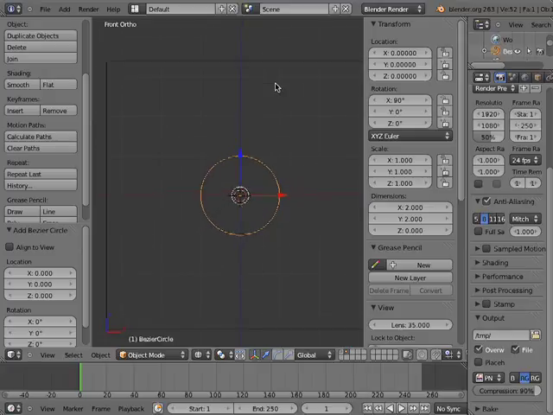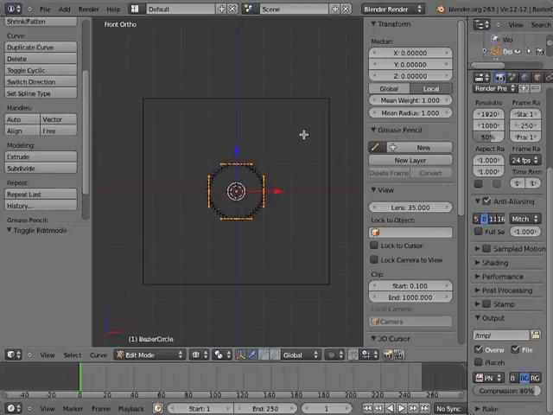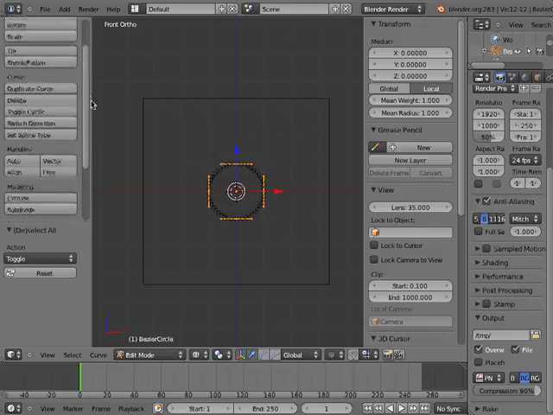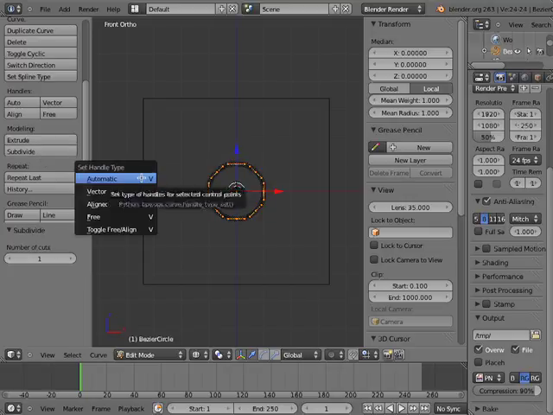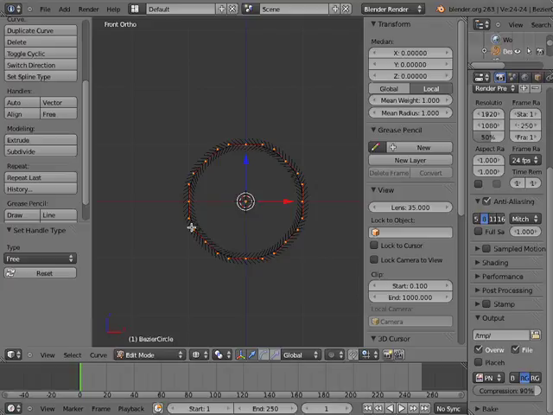I'll tab into Edit Mode in the curved circle, select all of the control points, and subdivide them once. I'll then press the V key and make them free handles. And I'll then alter the shape of this circle.